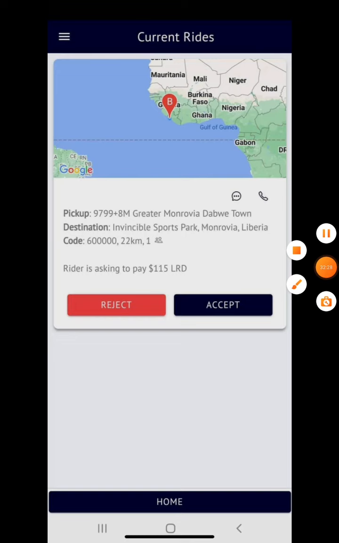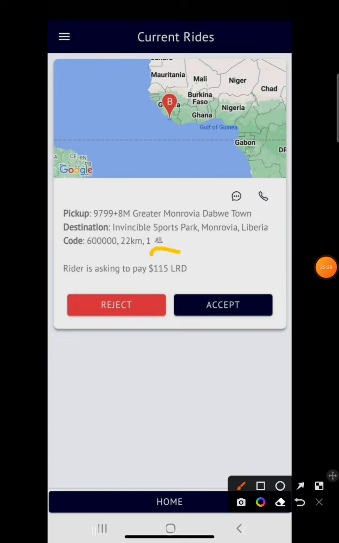So let me re-highlight it. It tells you one passenger. So you see the amount of passenger, you will see the amount they want to pay. The code is also there, the kilometers. You see the destination, Invisible Park, Sports Park, the pickup address, and everything will be there. You can accept the ride. If you see the destination is something that is consistent with the price, you can choose. If you see the price is too low, you can reject.